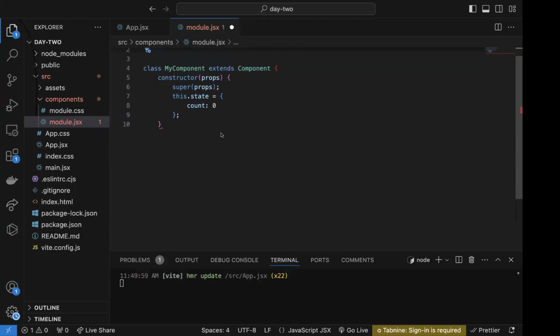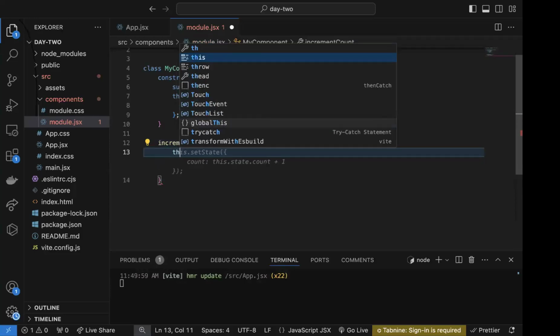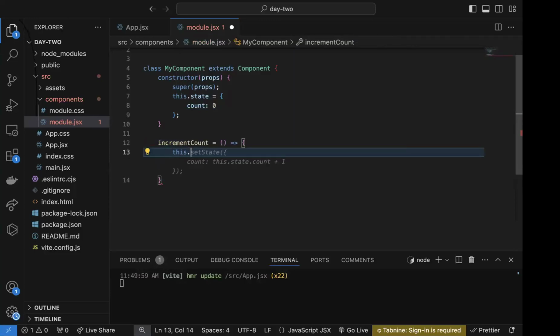So once we have our initial state set, we can now come out of here and define our increment method. Let's say we want to increment, and let's use an arrow function. Inside the arrow function, we'll now say this dot setState.